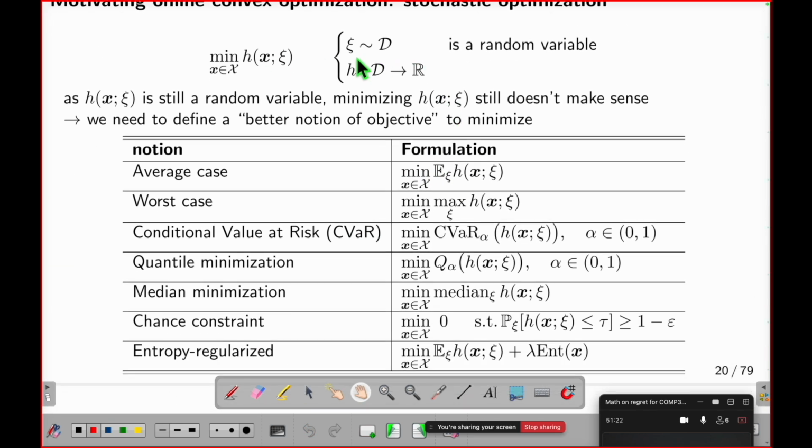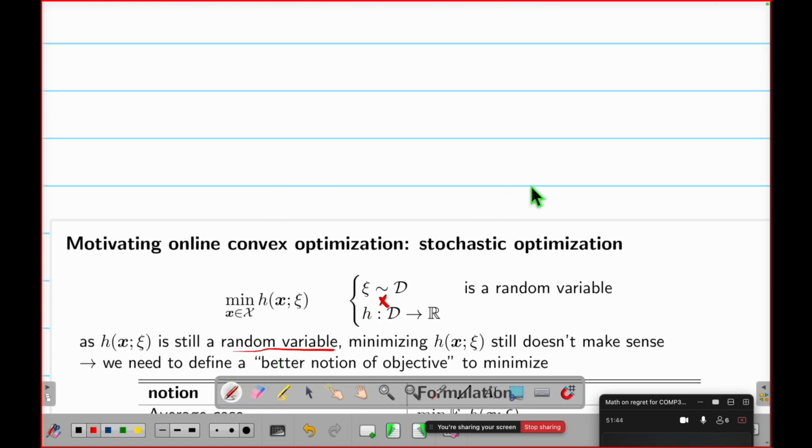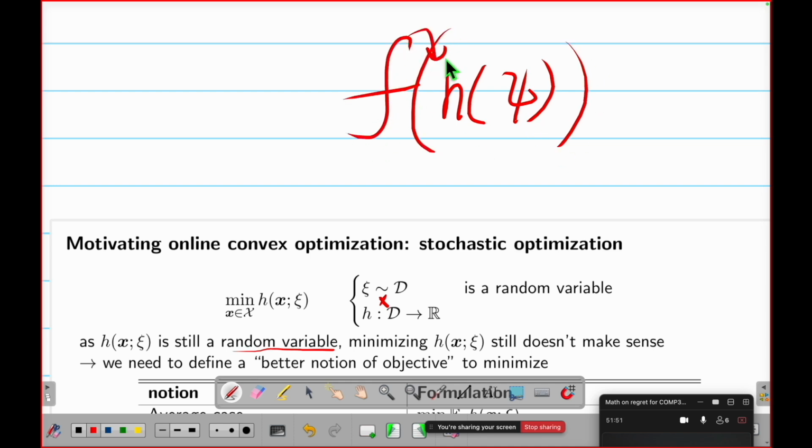We have a random variable inside distribution D, and this function takes the random variable to R. Actually this is wrong notation because there's also X. So I have this, and now this is still a random variable, so it's still not making sense. This is what I mean from the very beginning. Let me recap. I have this thing, right? So actually I want to minimize another f on top of this h so that something is small.